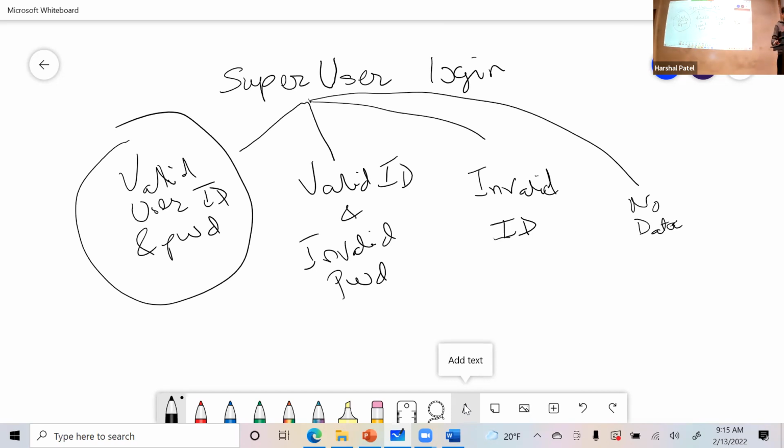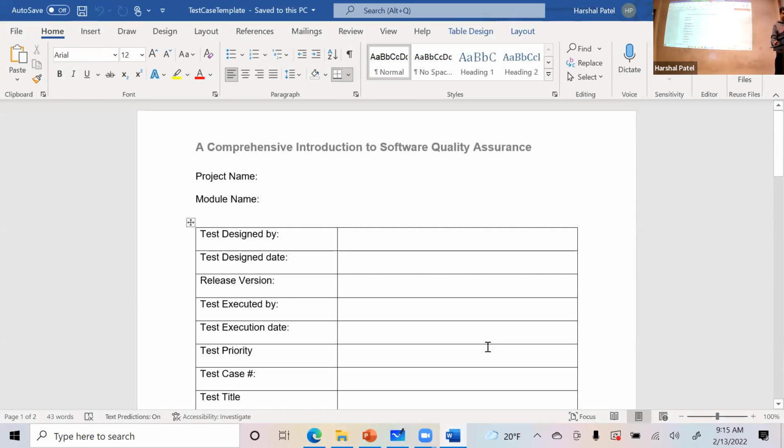Okay, so let's flip to it. We're going to write it together, right? And say, hey, I have to test a condition where a super user can log in successfully into the system given a valid ID and a valid password. Okay.